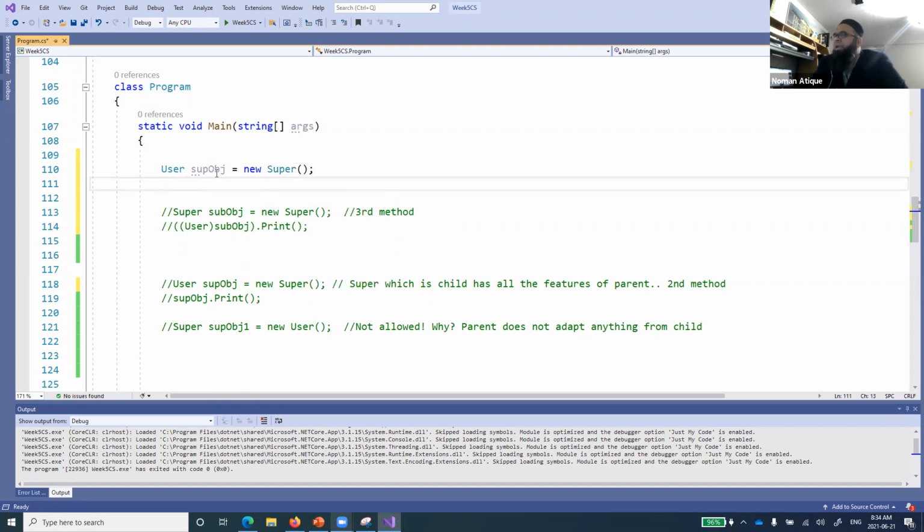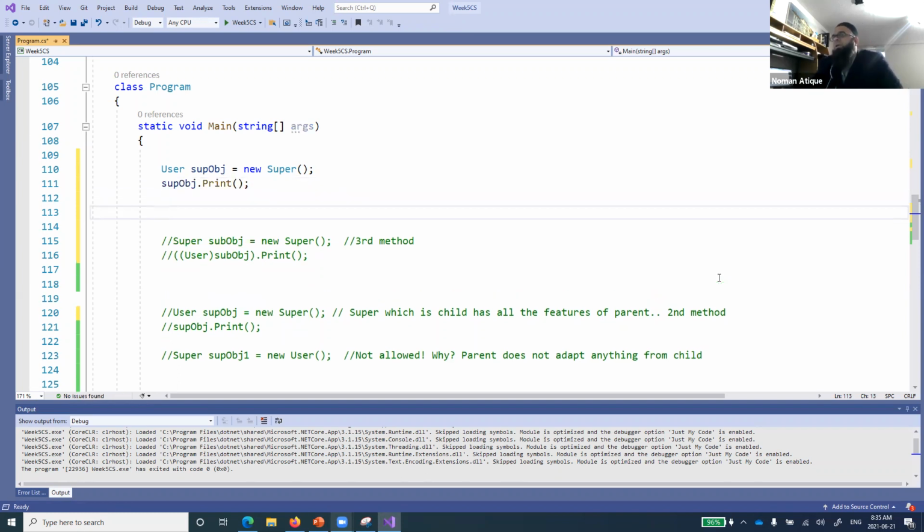So I've created again the same concept that we used in this scenario, that we have an object reference of the parent and we are assigning it the object of the child class. And now, let's talk about this: sub obj dot print. So what do you people say? Which method will be running over here? Anyone? Just have a wild guess and then we'll talk about why.